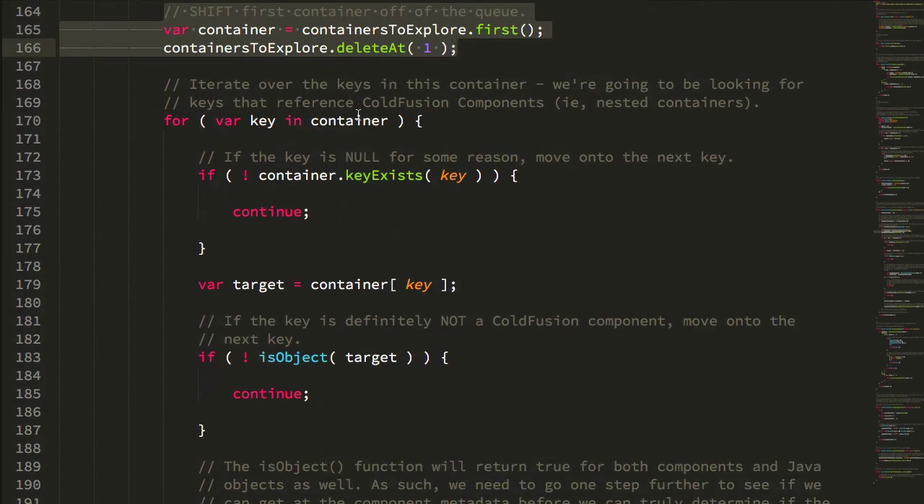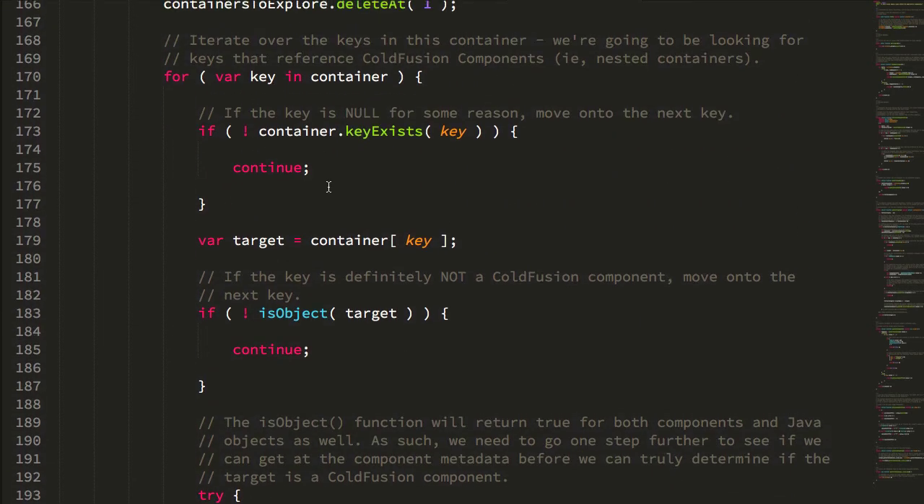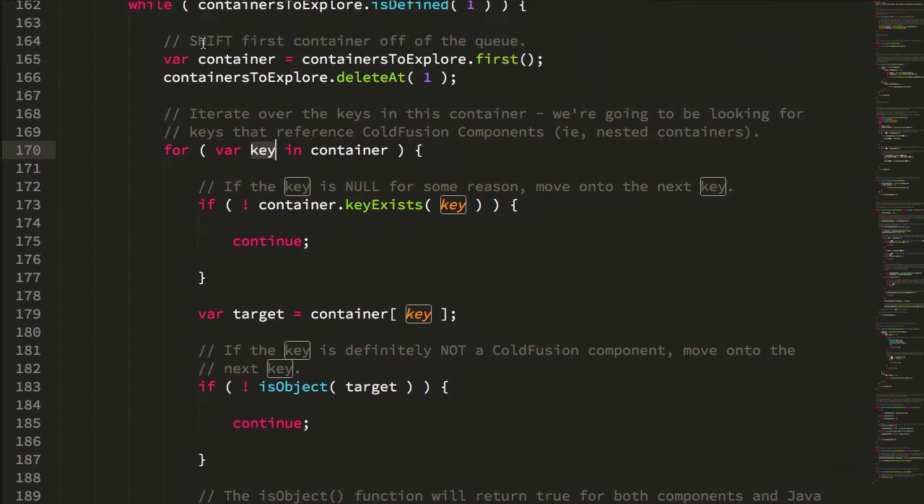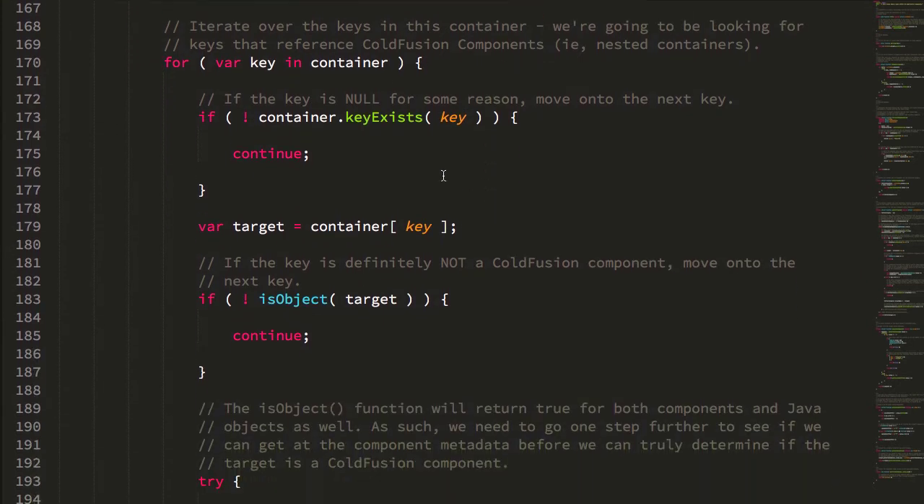It looks through the, let's see, first, sorry, let me think through this for a second. So for each container, it then looks at all the variables in that container. Initially when this gets called, it's going to be the application scope. On subsequent iterations of this while loop, it'll actually be the variable scope from a different component. So we can look to see if the key is null. If so, we skip it.